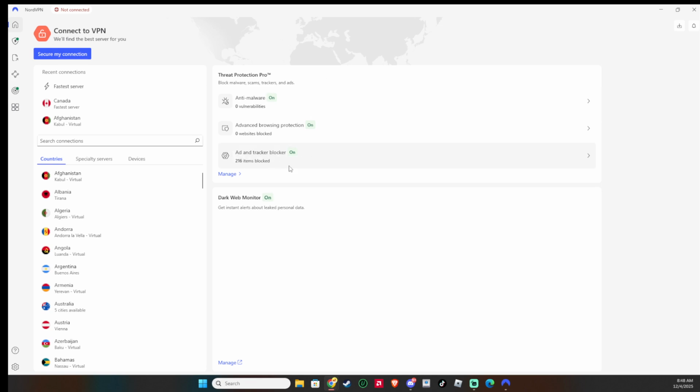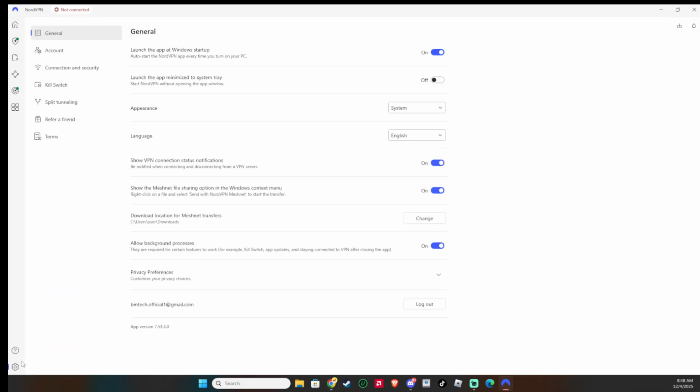Next, look for the gear icon, which opens the settings menu. On desktop, it's usually in the top or side of the app. On mobile, it might be in the bottom menu or a small cog in the corner. Tap or click that gear to open the settings.